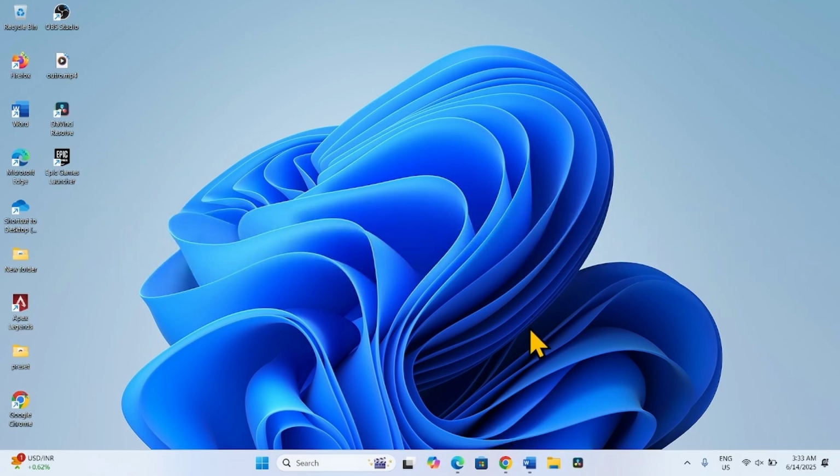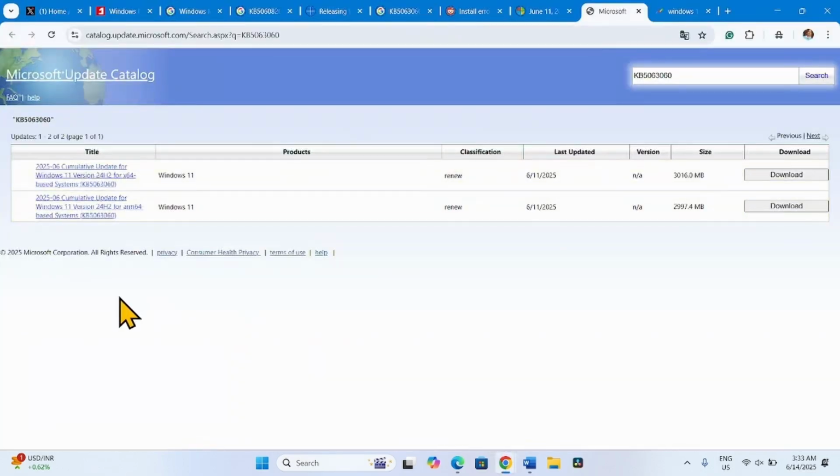Go to the video description and click on the link to Microsoft Update Catalog. You will reach this page. Here are two files, one for x64 based systems and the other for ARM64 based systems. Check your system type first.